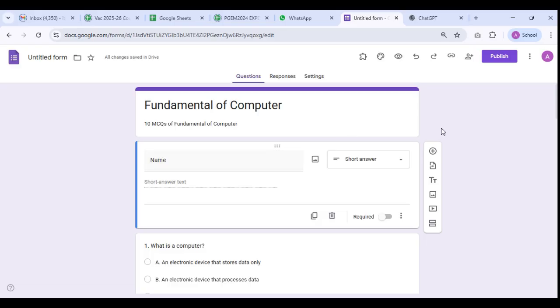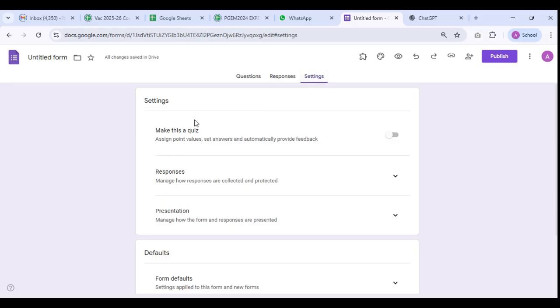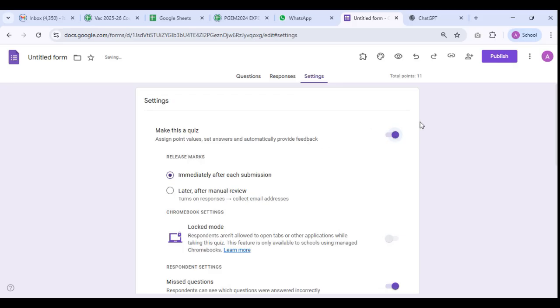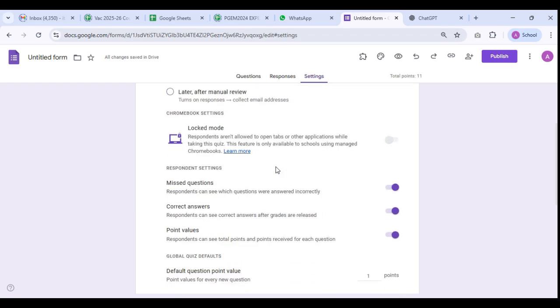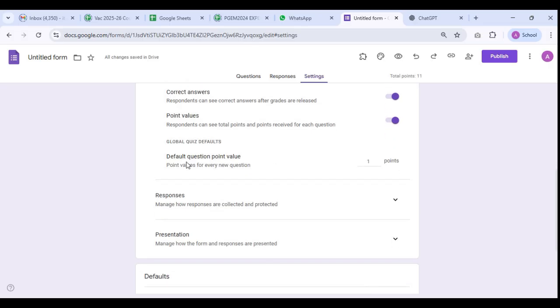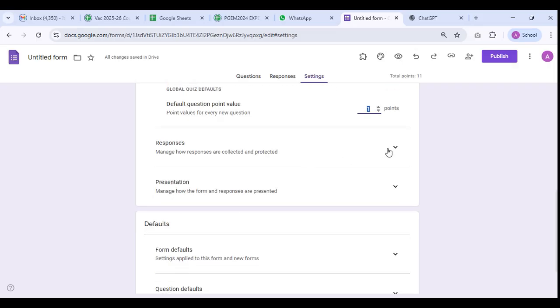Clear? Now you have to go to the settings. Before going to the settings, you have to make this name field a required field. Okay, required field. And now you have to go to the settings, and in the settings you have to select this option, make this a quiz. Okay, you have to turn it on. Now the questions we have inserted in this form, this becomes a quiz, and then you have to select default point value. One will be for every response, you can see here.